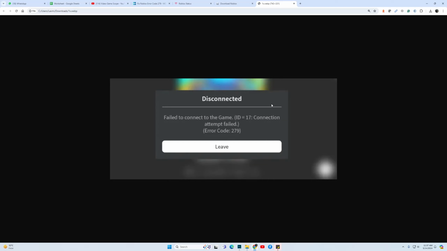If you are playing Roblox and you get the error code 279, which reads "Failed to connect to the game. ID 17 connection attempt failed," then the issue is probably on the Roblox end or there is a problem with your connection to the server. The first thing you should do is verify Roblox status.